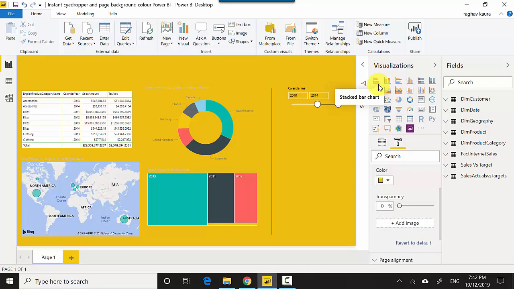So you can use Instant Eyedropper to select any color that you want. You can not only use it for your background color, but for any visuals as well. So in this video, we discussed how to set the background color for a page, and we used Instant Eyedropper to select the color we wanted.